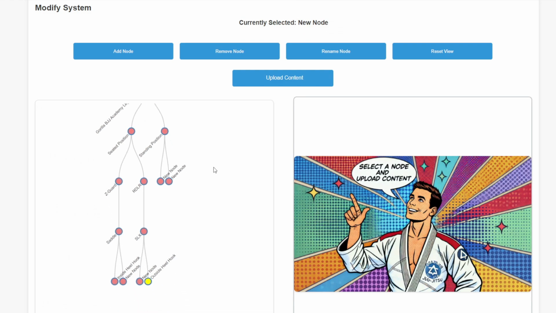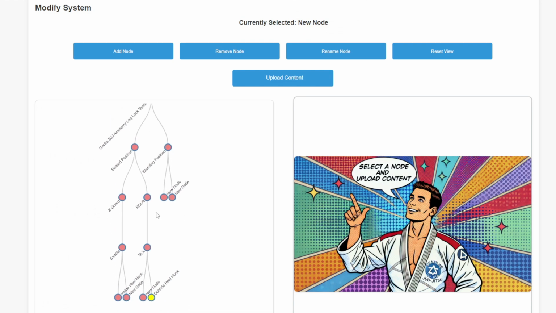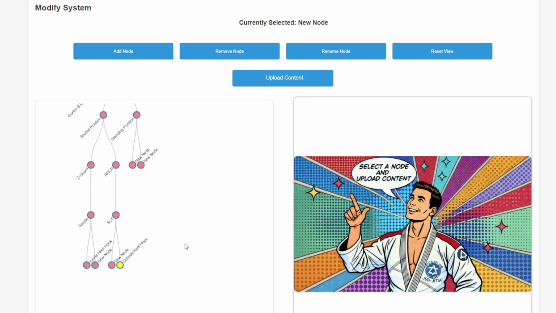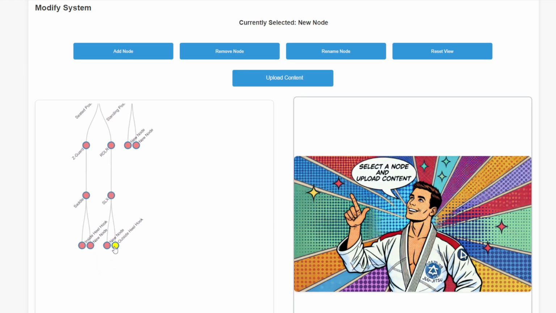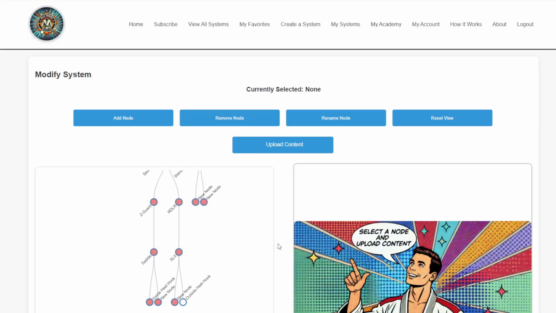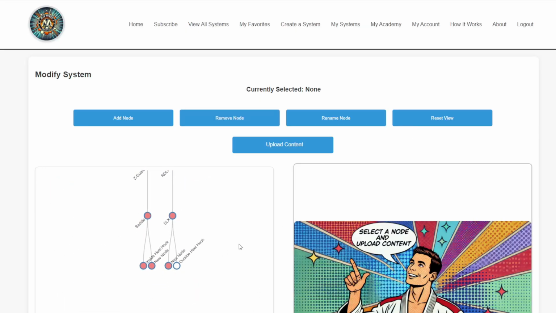So this is all nice and dandy for the organization purposes, but how is this useful? Well, that's what this content view is used for here. So what I can do is select a node. Let's say that I select this outside heel hook node. I can upload content, and then I'm going to be able to select a video playback of the content with respect to this node.